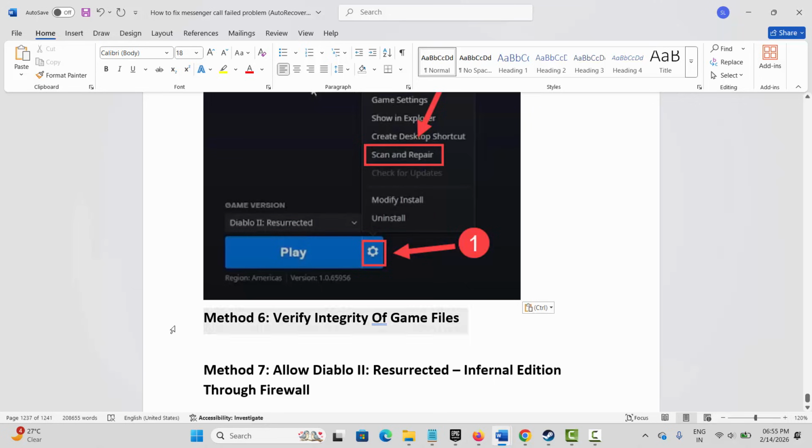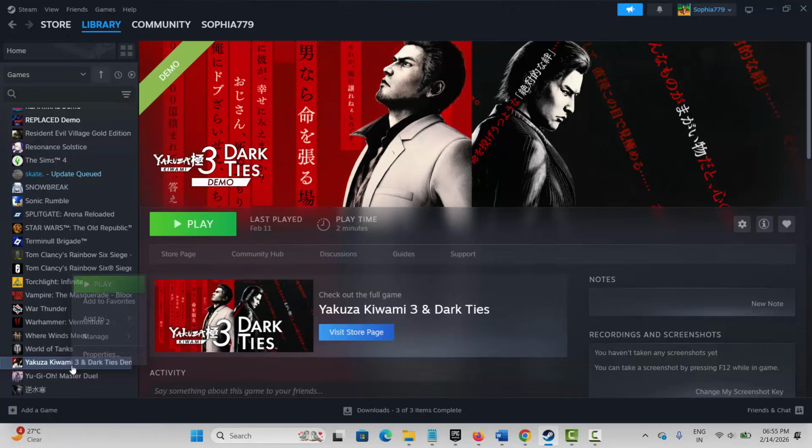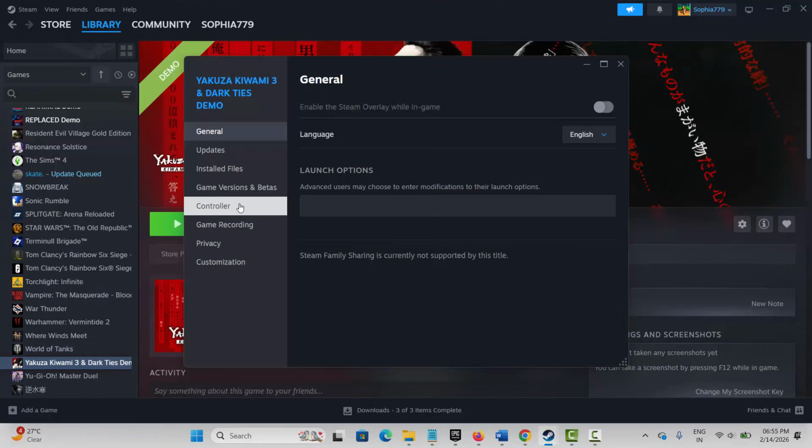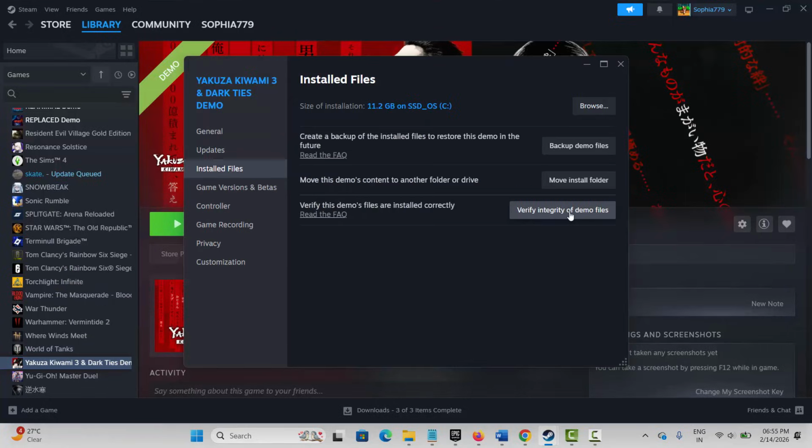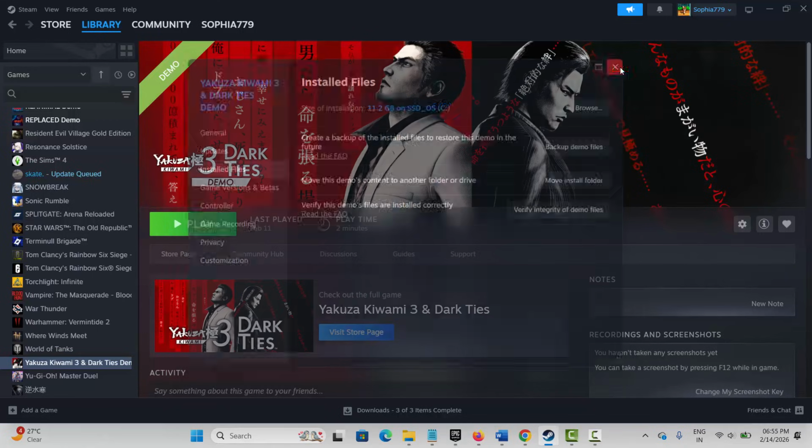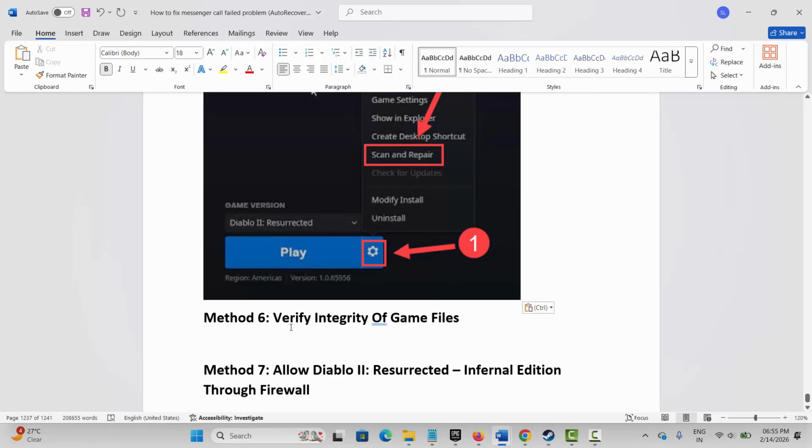If not, next method is to verify integrity of game files. Steam users, go to Steam, select your game under library section, right click on it, click on properties, click on install files and then click on verify integrity of game files. This will check and verify the game files. Once the game files are verified, now launch the game and then check if the issue is fixed.